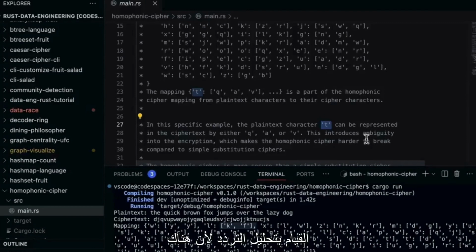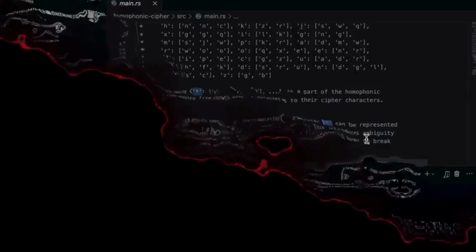a little bit more difficult to do frequency analysis because there are some letters that show up a lot more frequently, and so that makes it harder to break. Compare this to, let's say, something really simple where you just substitute an A for a Z or a B for an F or something like that.